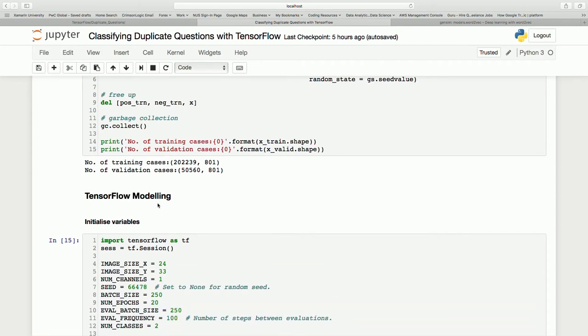In the actual competition itself, the training cases were huge, right? About 400,000 training cases, and the test set was about 1 million records. So in this case, for this particular code presentation, I just took a very, very small sample.